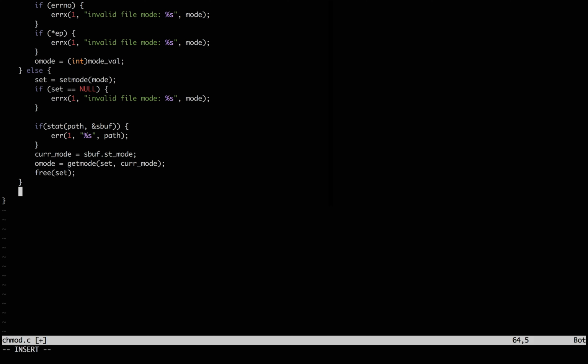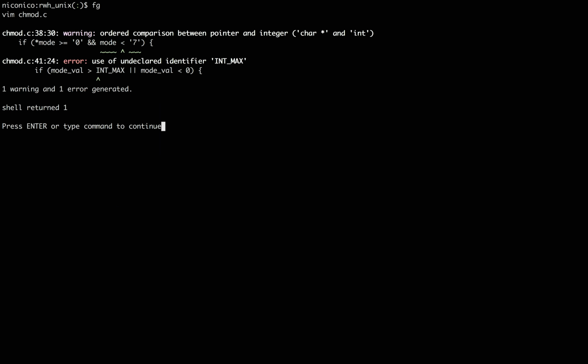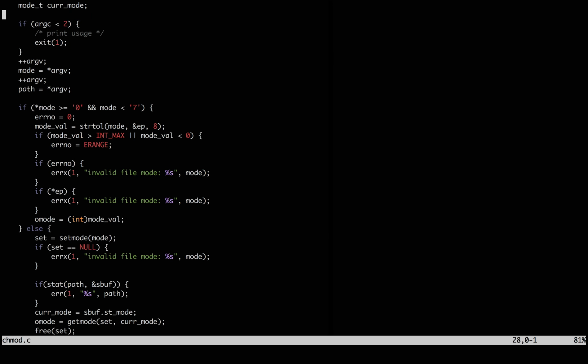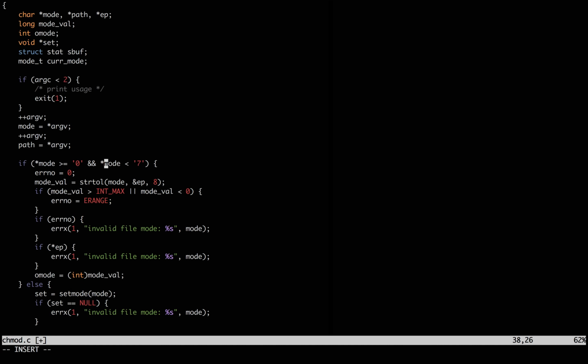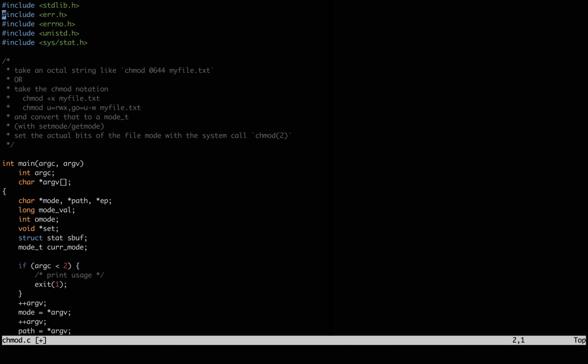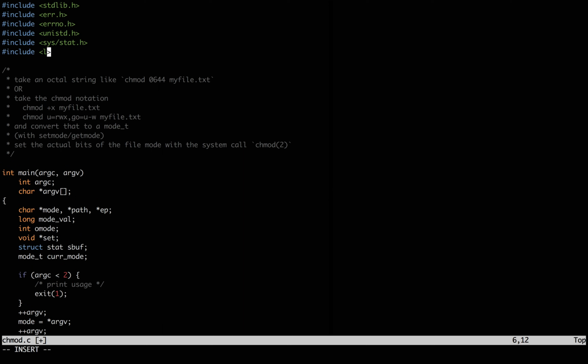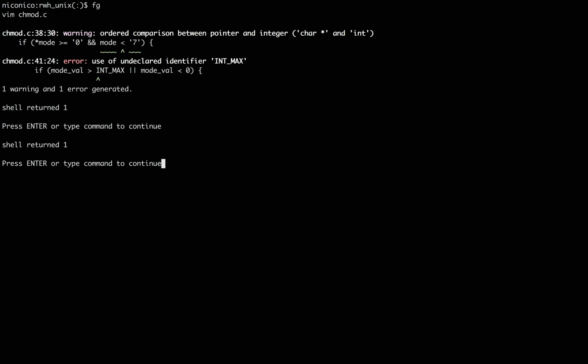The only thing we have left to do is call the operating system itself to change the mode of the file that we passed in. And once again, with any operating system call, we gotta check if it worked. We will run this quickly to see if we haven't made any errors. We've made two. The first one is that I forgot to take the first character of that mode. And the second one is that the integer limits are in limits.h. That's where int max lives.